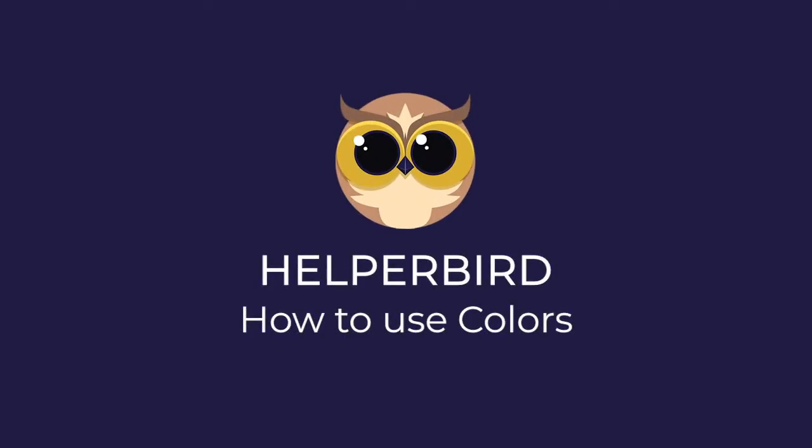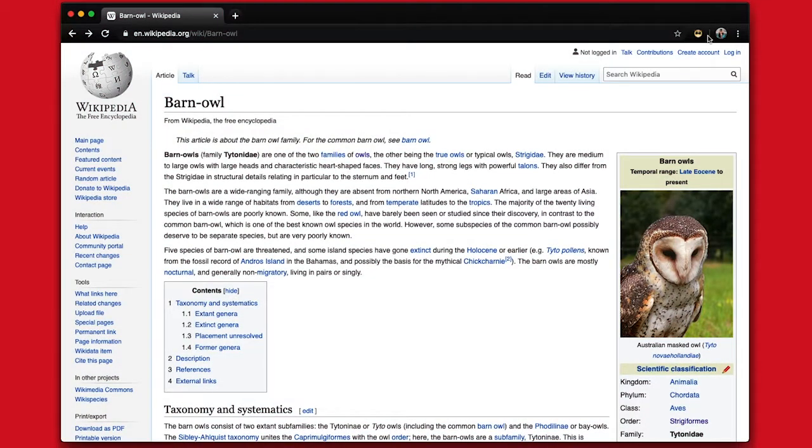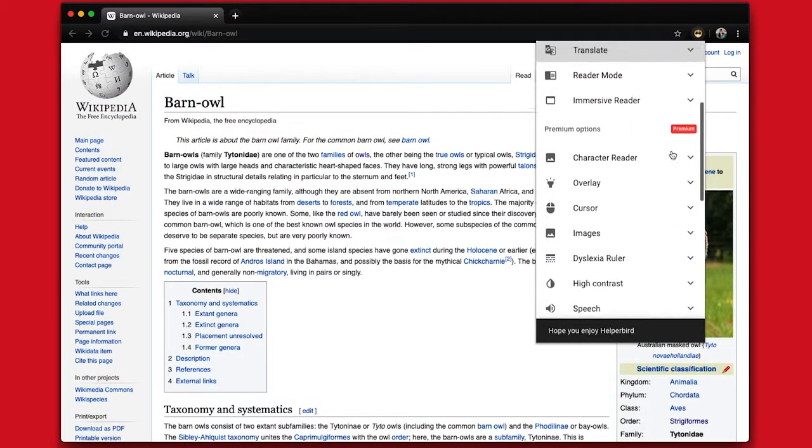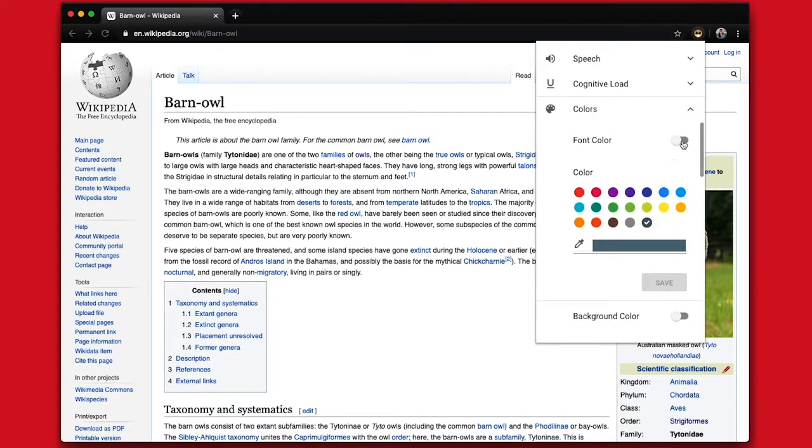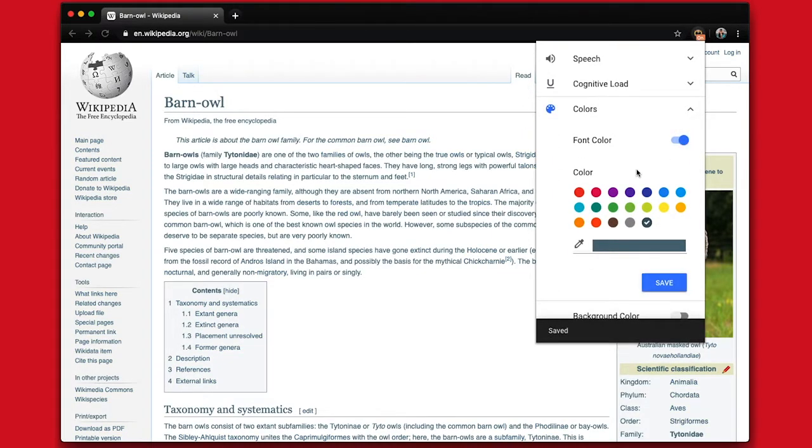How to use colors in Helperbird. Go to Helperbird. Click on Colors. Click the toggle next to Font Color to change the color of the text. Choose a color and click Save to update your choice.